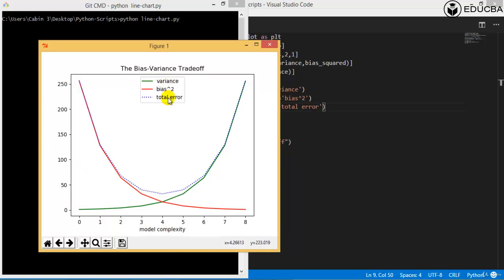So this was the basic example when it came to line charts. In the next chapter, we'll understand scatter charts, or scatter plotting type of structure. So let's get started with the next chapter.